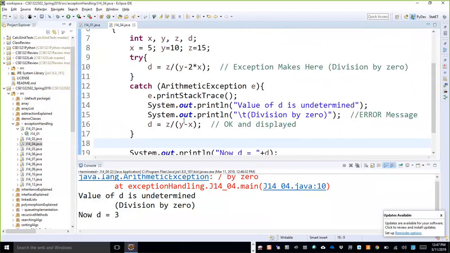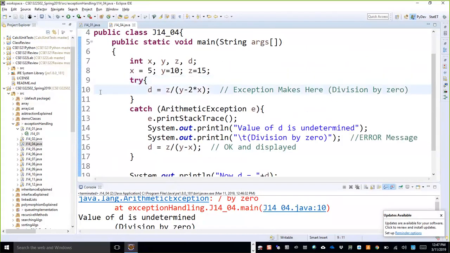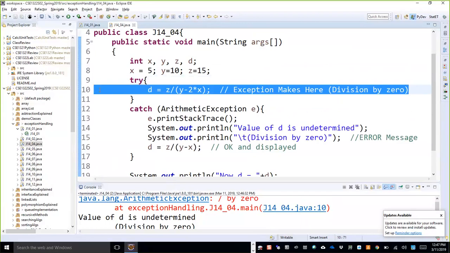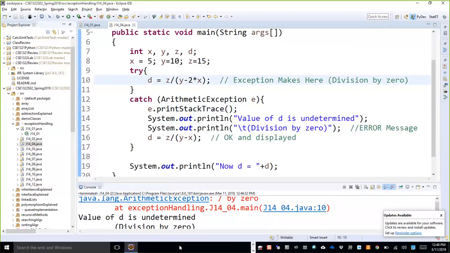So what I'm doing here, for instance, is putting my statement that might cause an exception within a try block. The rule is that I have to put the code within a try block, and then just after the try block I have to put some catch statements. If the try block gets an exception, the catch block will catch that exception and handle it. Okay, so the scenario is like this.